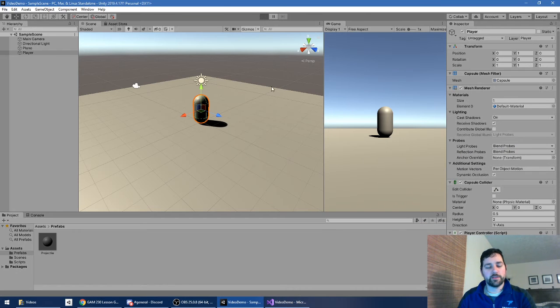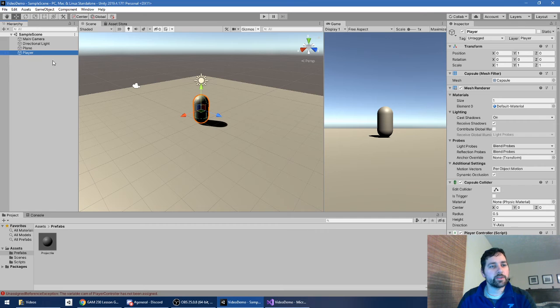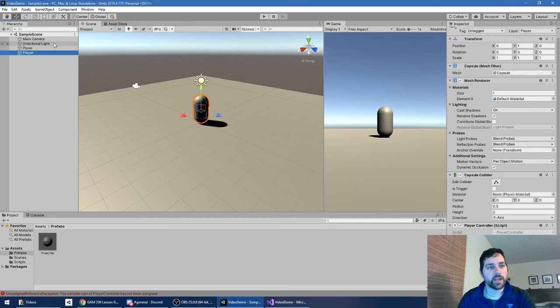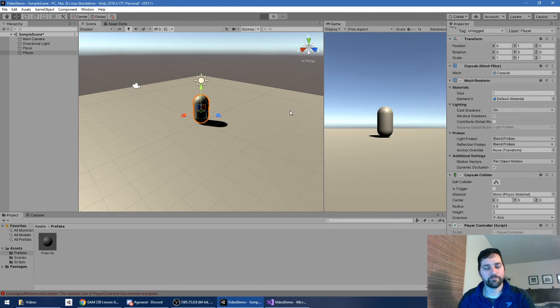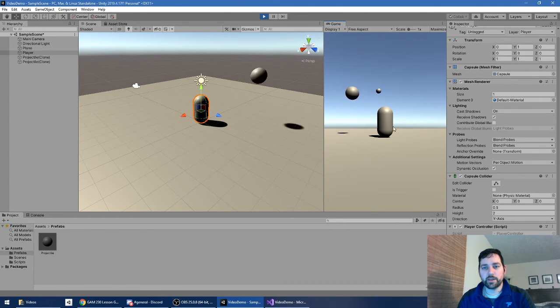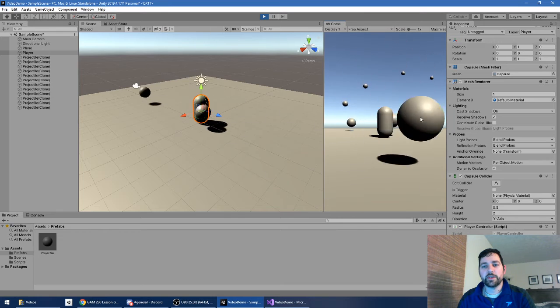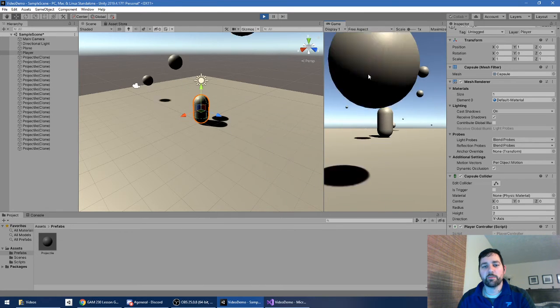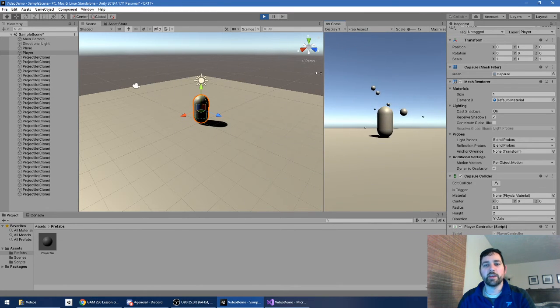So if I do this and start clicking, I need to fill in that reference. Player does not have the camera reference. Let me grab the main camera, drop it in there. Okay, there we go. So now I'm firing these shots from the camera. You can see that happen.